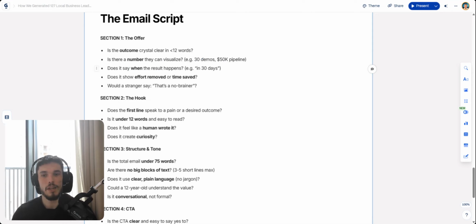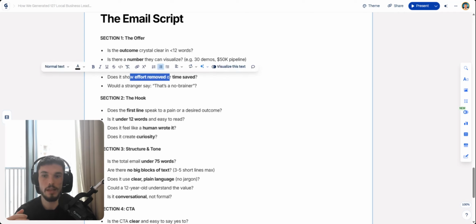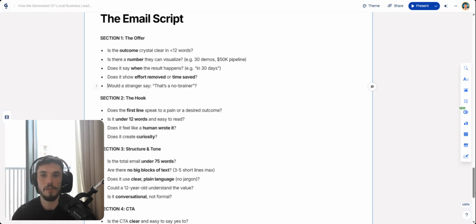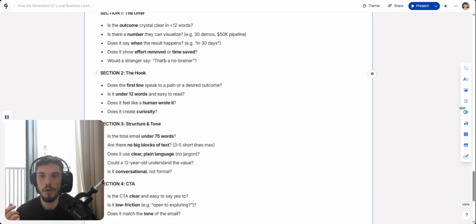Also, a timeline associated with that. So, if that's possible, you want to mention that too. How can it show effort removed or time saved? And then also, would a stranger be able to read this email and say, that's a no-brainer?